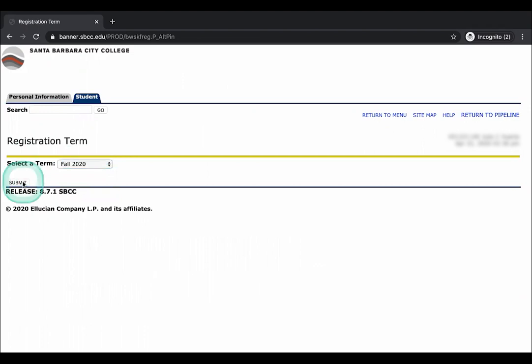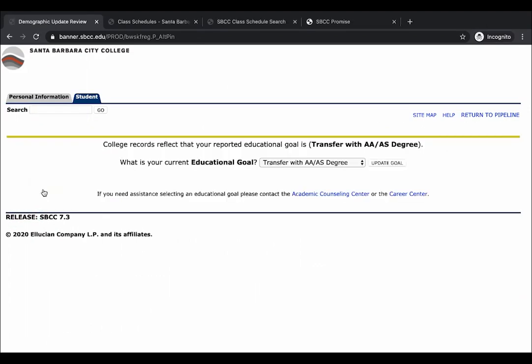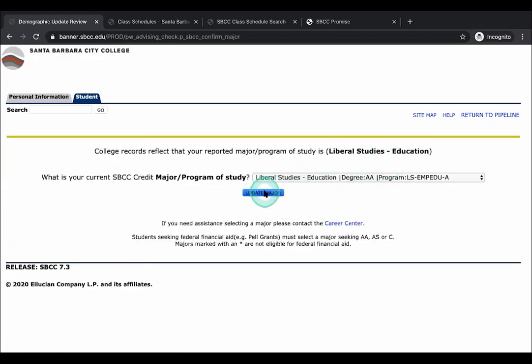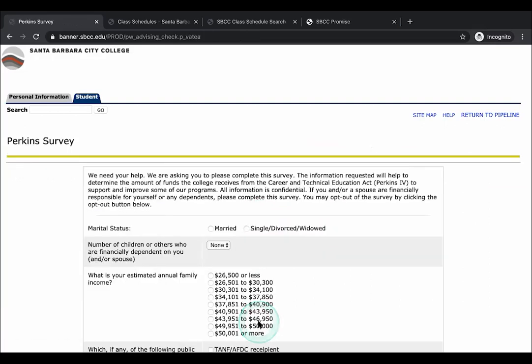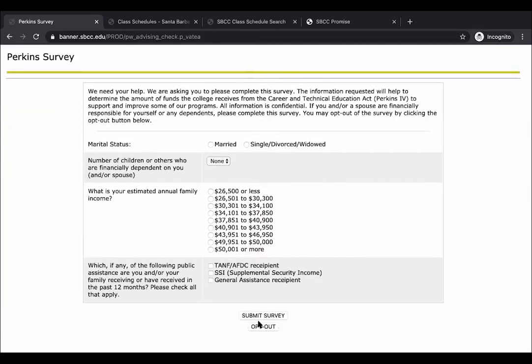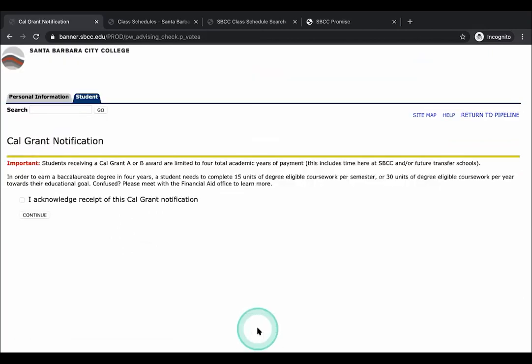Now enter Submit. The first time you register each semester, you will be asked to update certain information that you provided on your application, such as verifying your educational goal and your major. Next, you will be asked to acknowledge your awareness of college fees and tuition. Click the I agree button to continue.